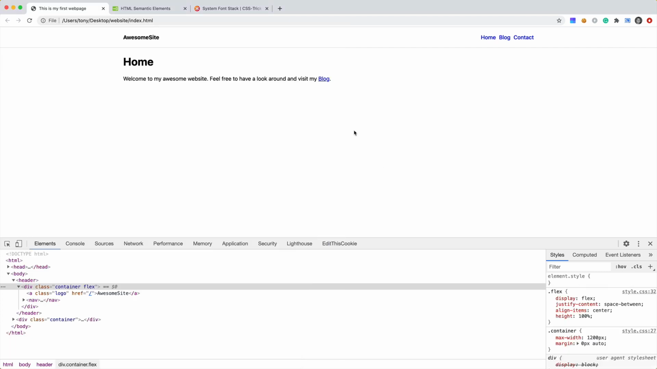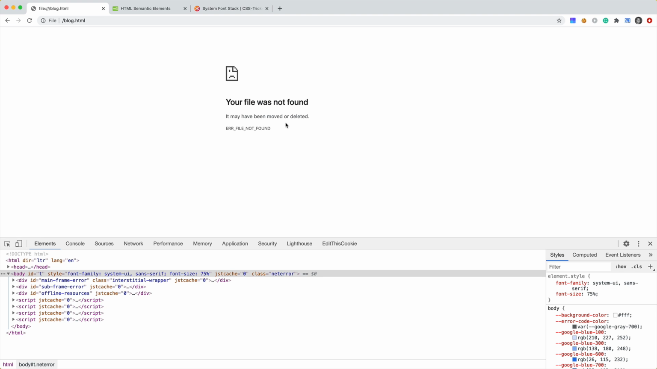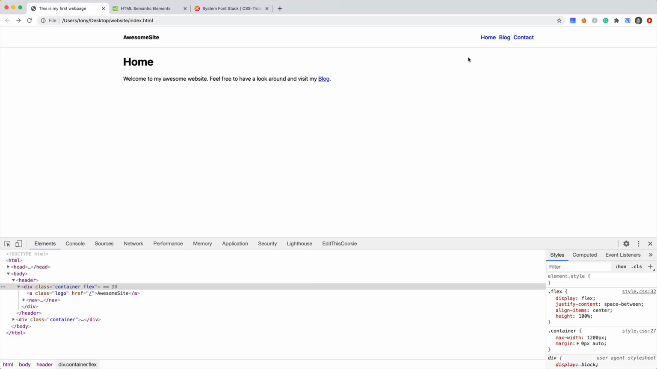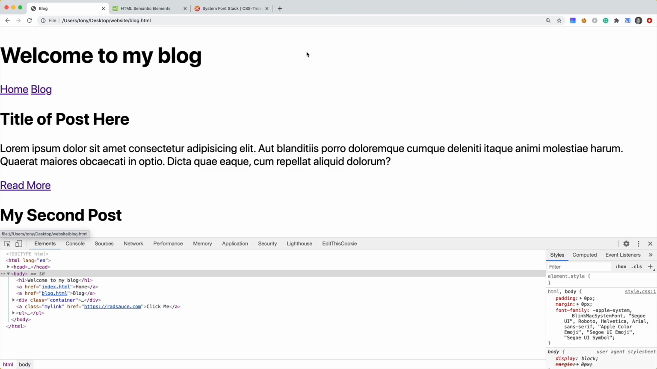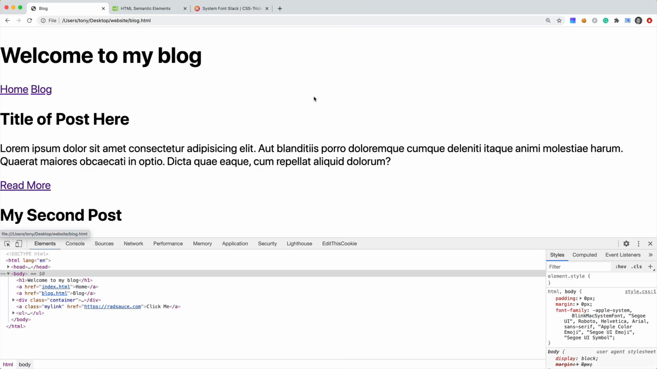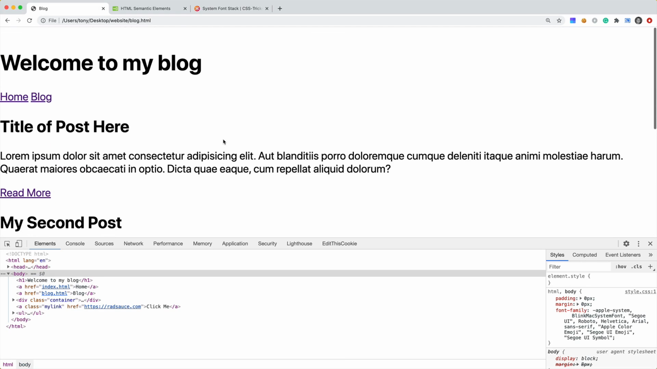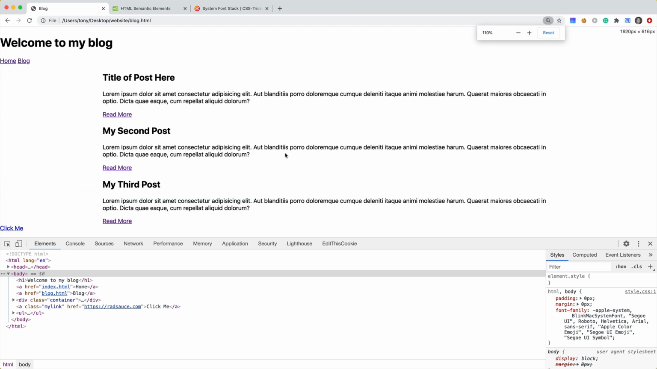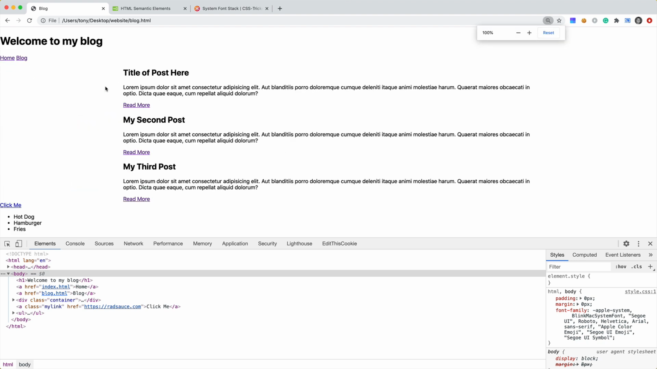Okay, so let me reload that, and now you can see we have our homepage. Welcome to my awesome website. Feel free to have a look around and visit my blog. Now check this out. If we click blog, oh, let me make sure that that is actually linking up correctly. Let's see, where do we have this? Yeah, I think I need to not include that slash, so we'll just say blog. If I click on the blog, you're going to see that we actually don't have any of the styles that we have in the original page.